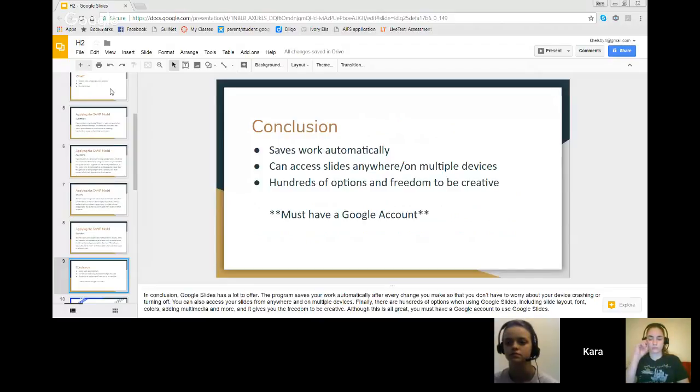Finally, there are hundreds of options when using Google Slides, including the slide layout, the font, different colors, and adding multimedia and more. And it gives you the freedom to be creative. Although this is all great, you must have a Google account to use Google Slides.